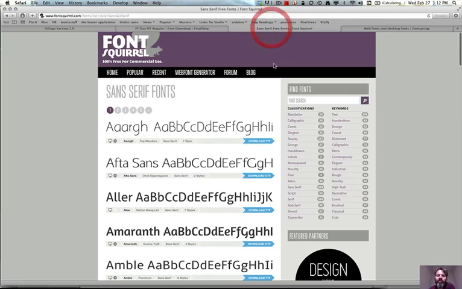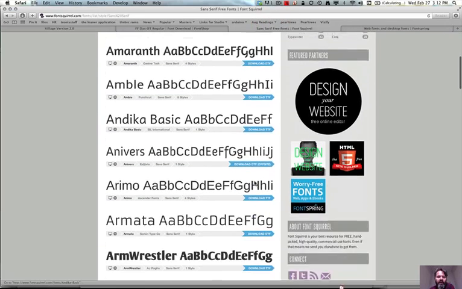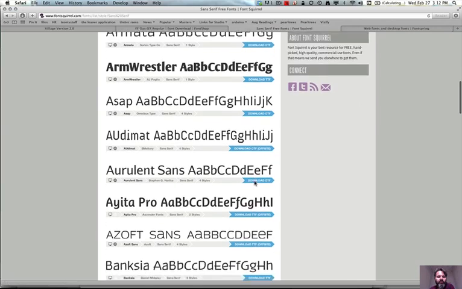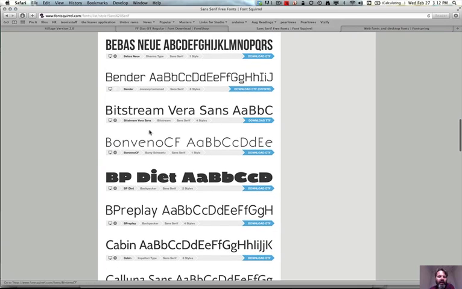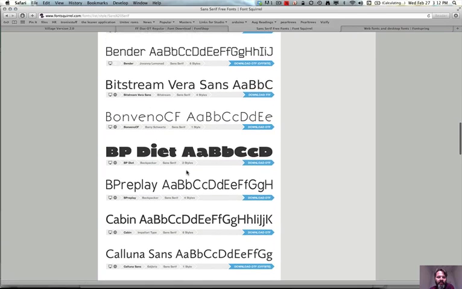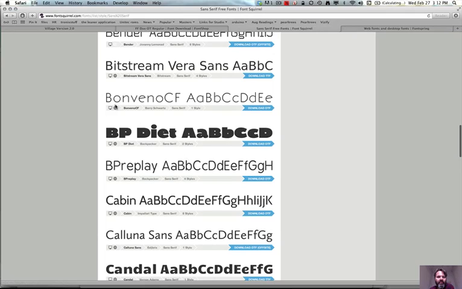So going back to Font Squirrel, I found, now I probably won't be able to find it again, Bender. I kind of liked Bender, but there was this one here, Bonvino CF. I really like it because it has this thing here called a Greek A, as opposed to this character here, which is known as a hook A.